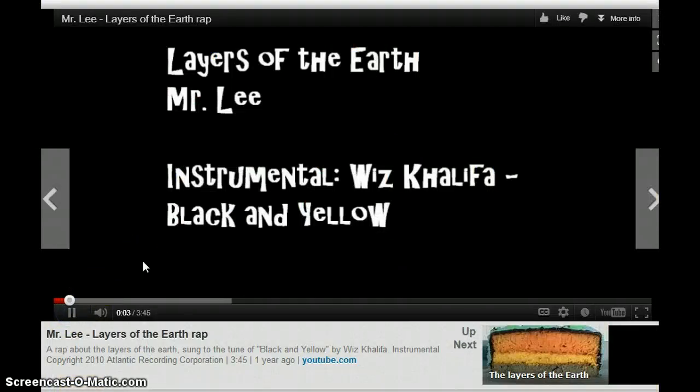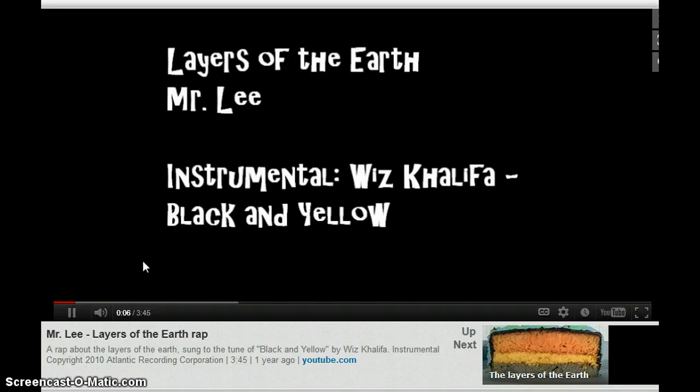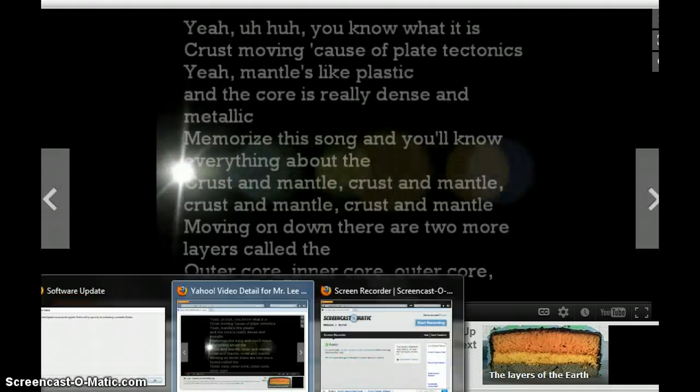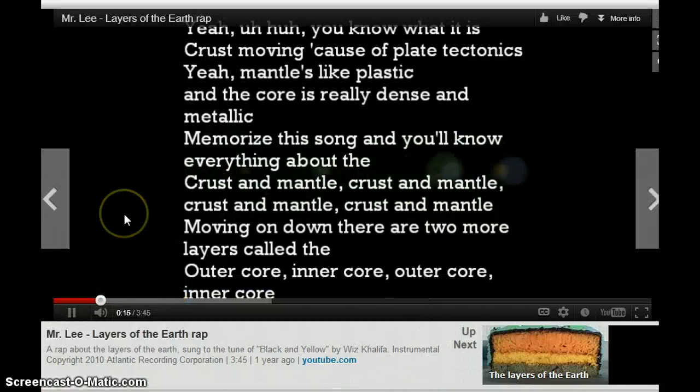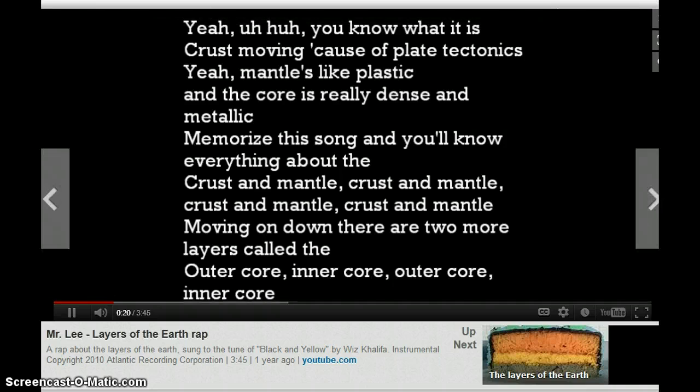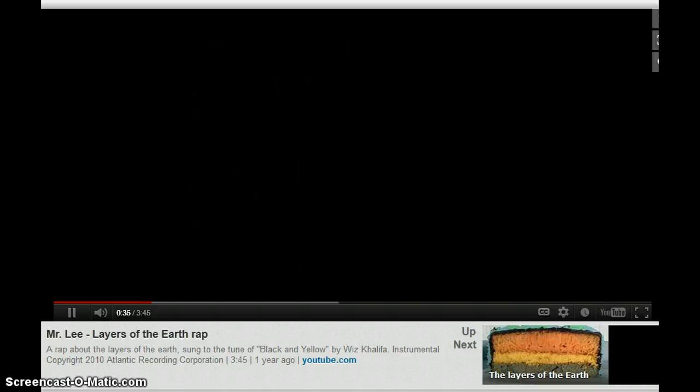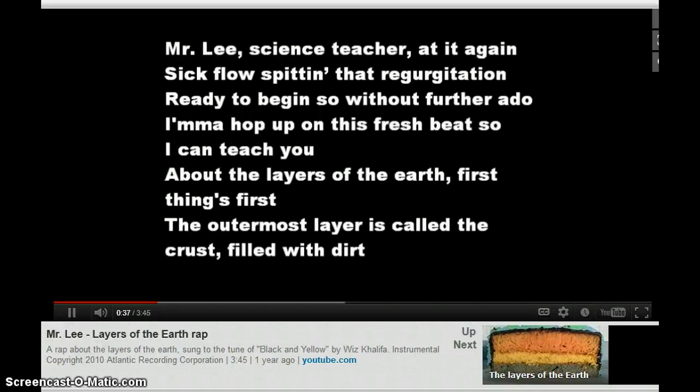You know what it is. Crust and mantle, crust and mantle. Yeah. You know what it is. Crust moving cause of plate tectonics. Yeah. Mantles like plastic. And the core is really dense and metallic. Memorize a song and you know everything about the crust and mantle. Moving on down, there are two more layers called the outer core and the core. Mr. Lee, science teacher at it again.